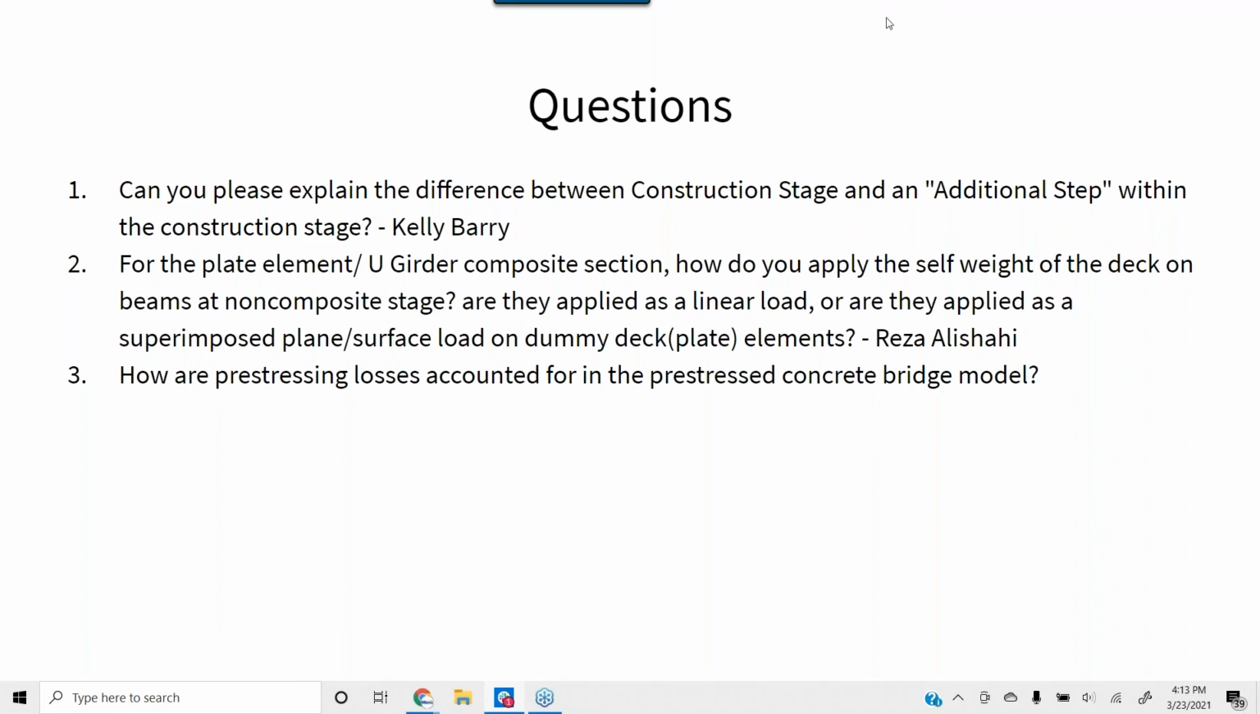And the other thing is that I don't see the reason for applying it on the dummy deck elements, because we previously know the distribution of the load. We can approximately say that this is by tributary area. Each girder is going to carry center to center of the load or something, so we can easily calculate the load and apply it as a linear load. We don't have to expect a different distribution of the load if we apply it over the deck plates or the dummy elements. So I would rather prefer applying this load as linear load on the non-composite beam elements.